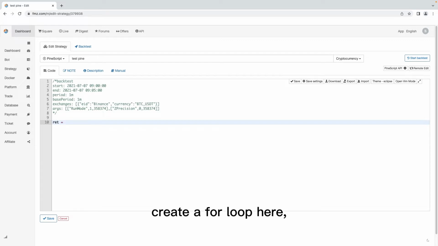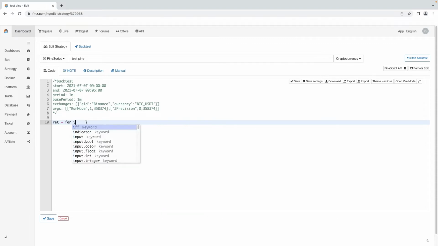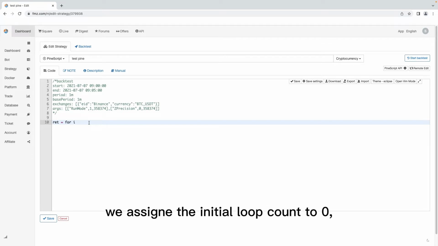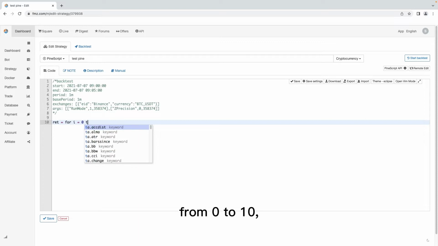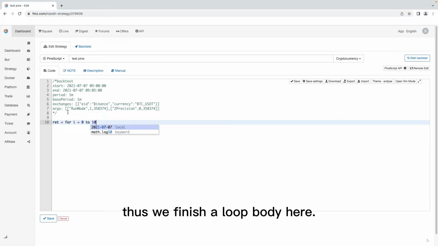Create a for loop here. And we name the initial loop count as I. We assign the initial loop count to 0, and the termination loop count to 10. From 0 to 10. Thus, we finish a loop body here.